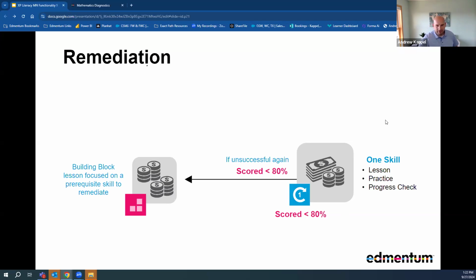I see that question came in. If they hit 80% but want 100, can they retake it? Technically, no, but you could go back and review with them individually in a one-on-one conference. I'll show you how to access that information. We'll get to the teacher side too.